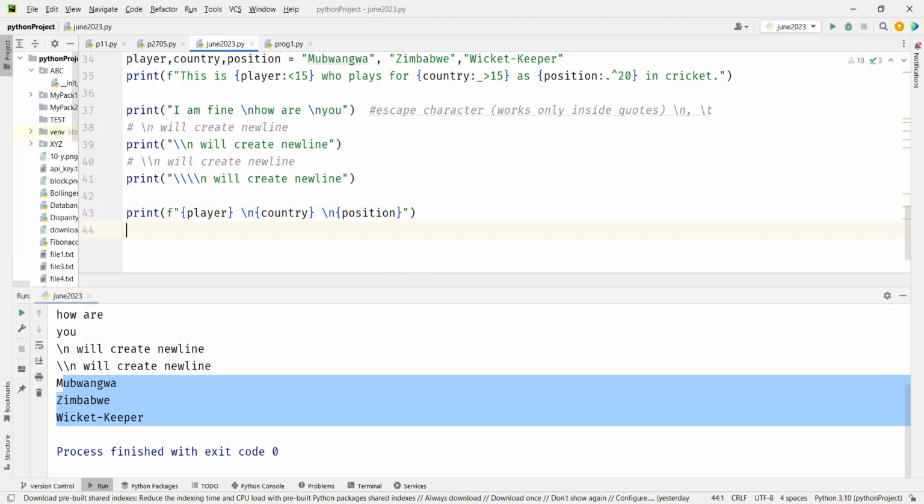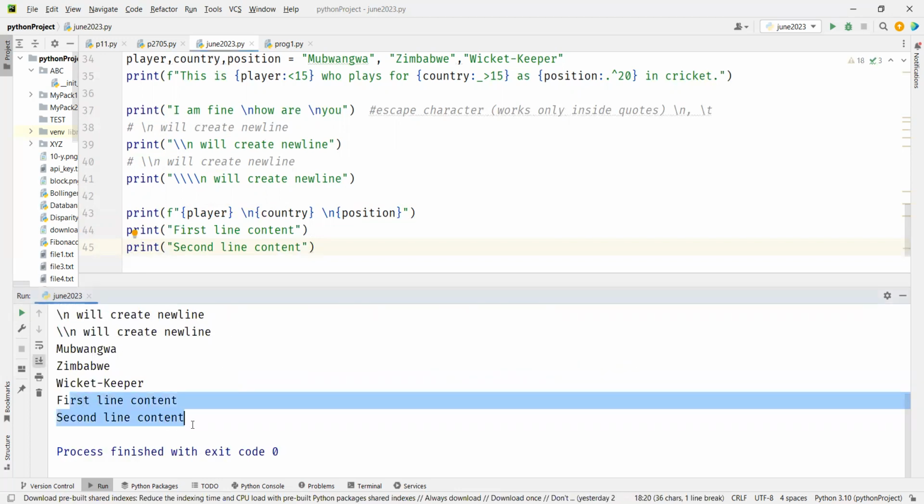Now, how do I combine 2 lines into 1? Okay, so let's say I have print first line content. And here I have print second line content. Okay, when you run it, what happens? You get 2 different lines. How do I combine them into 1 then?